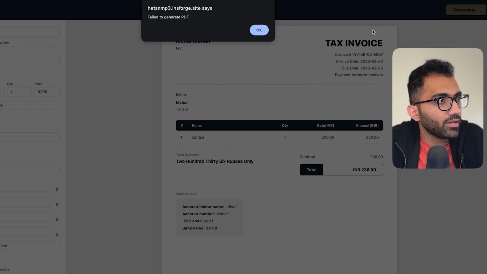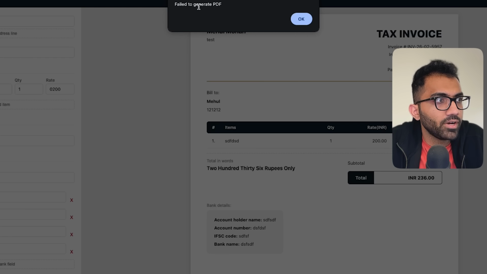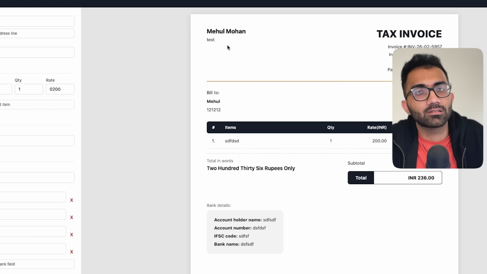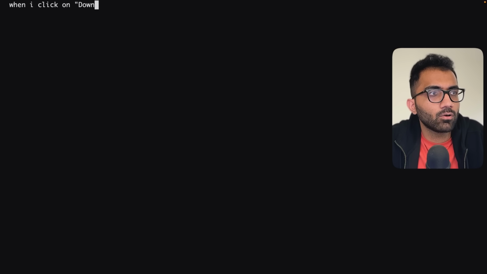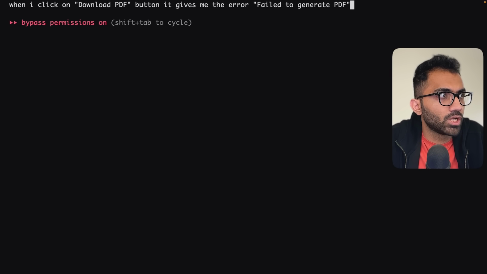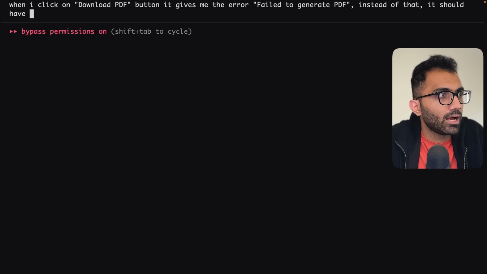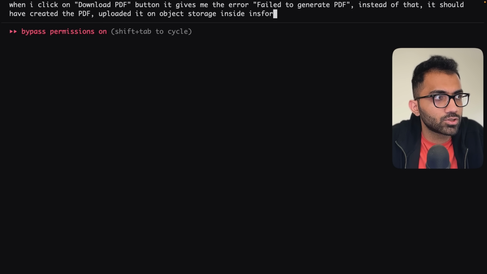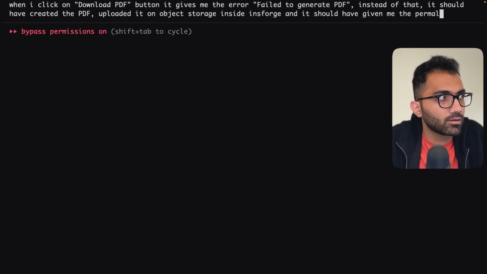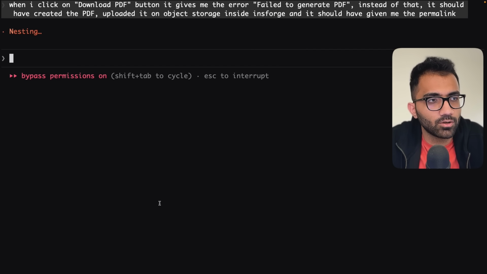You can see it's generating and it says failed to generate PDF, which is great because all I have to do is copy this and send it to my Claude again, and it will be able to access the logs. It will be able to do things on its own to figure out what's going wrong. So I'm going to say, when I click on download PDF button, it gives me the error failed to generate. Instead of that, it should have created the PDF, uploaded it on object store inside InsForge, and it should have given me the permalink, right? So let's give it to Claude to solve.